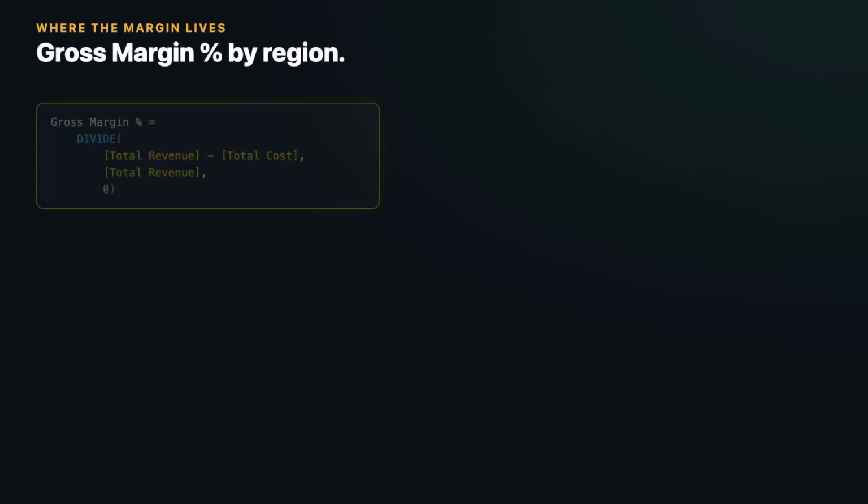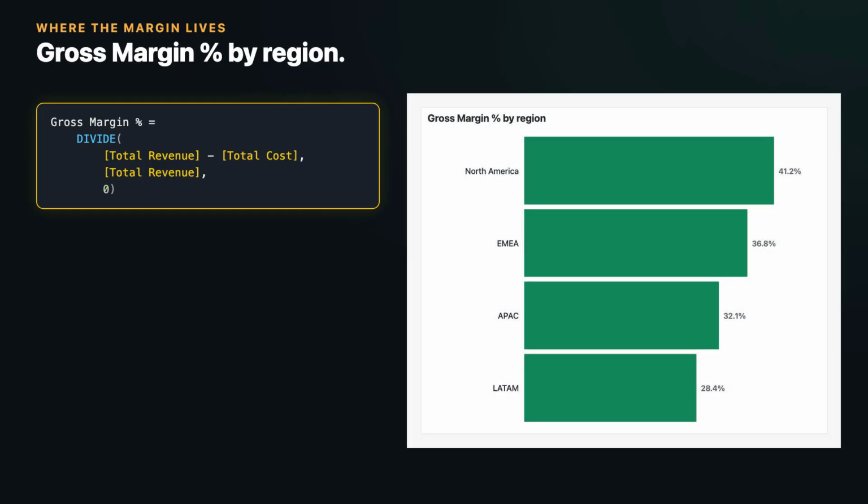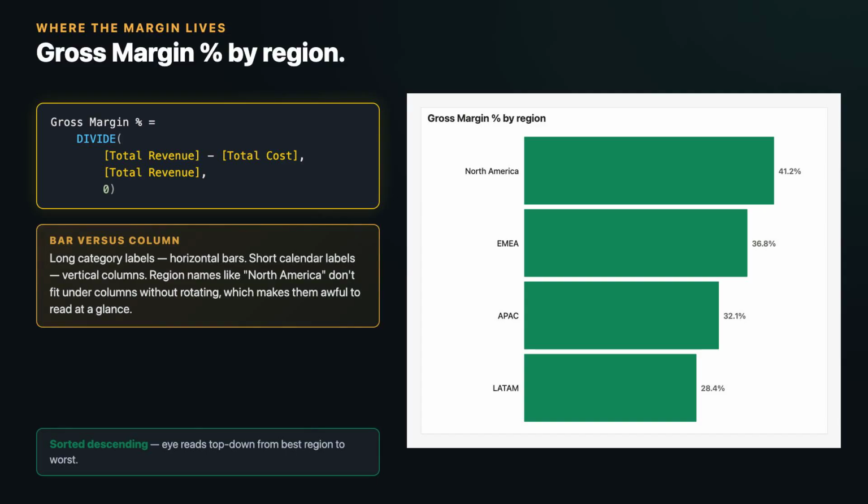Gross margin percent, broken out by region. Horizontal bar, not vertical column. Region names like North America or Asia Pacific don't fit under vertical columns without rotating the labels. Bar versus column matters more than people give it credit for. Long category labels go in bars. Short calendar labels go in columns.